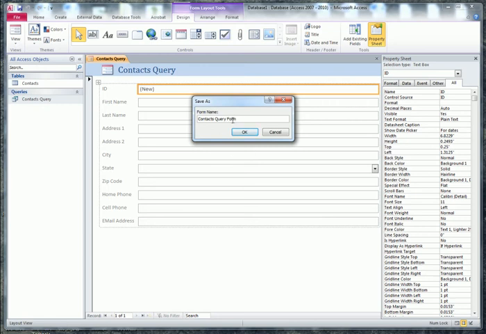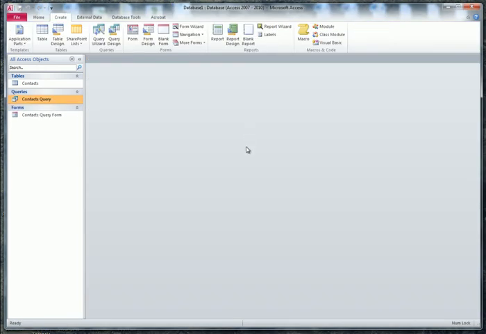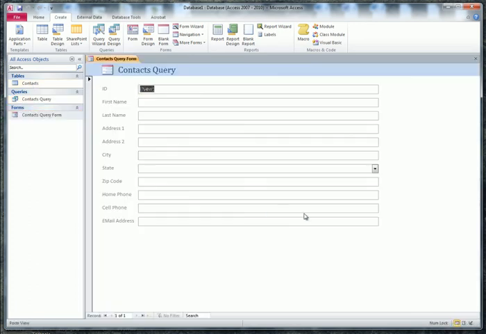Now I know I have a form here. It's based on a query that's based on the contacts table. So let's go ahead and do it, okay? And you can see here I now have a table, I have a query, and I have a form. If I double click on the form, I'm ready to enter in data.